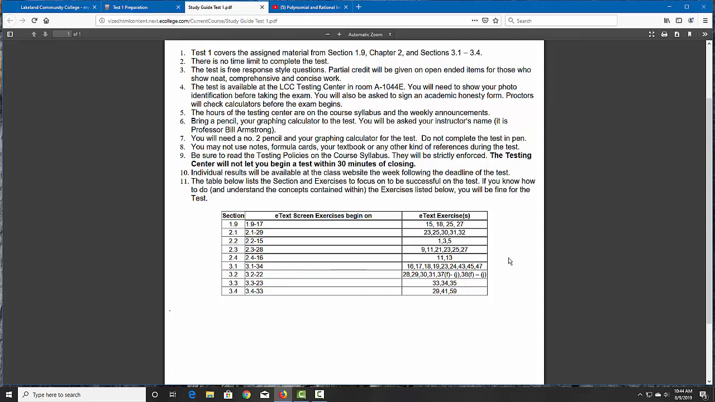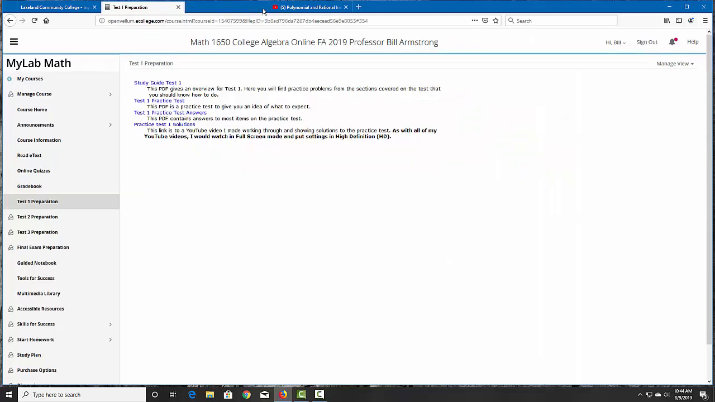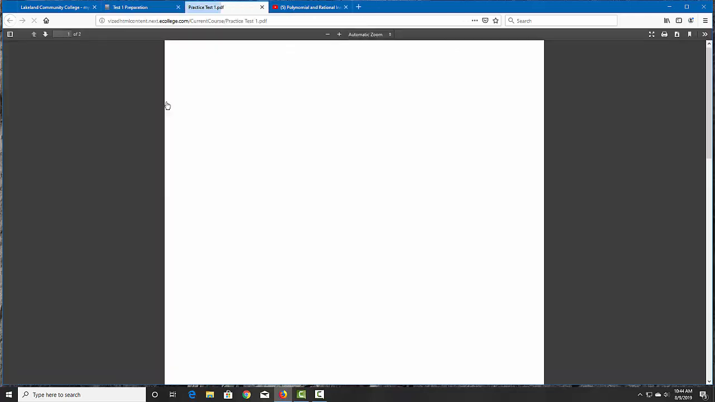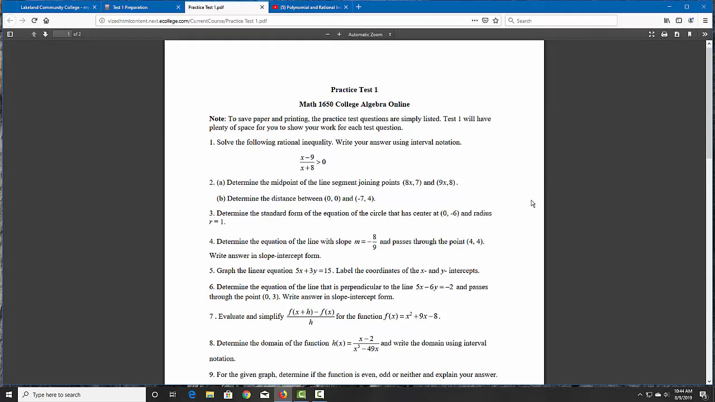So this is a good place to start to get ready for a test. Make sure that you do all of these exercises. Okay, then take the practice test. Print it out and treat it as if it's the real test. Take it. And don't look at notes or anything.